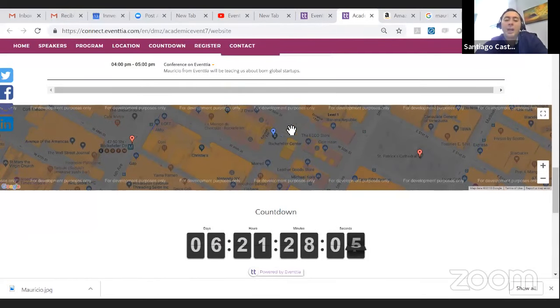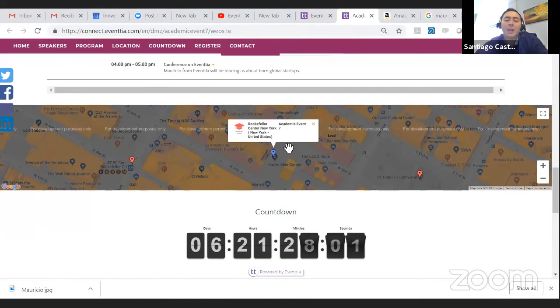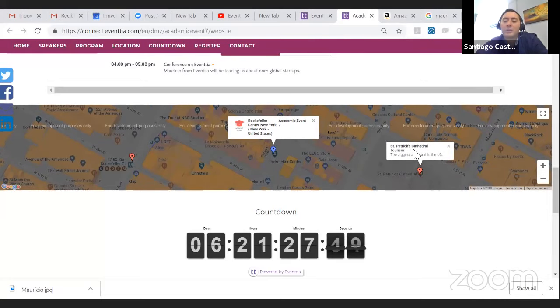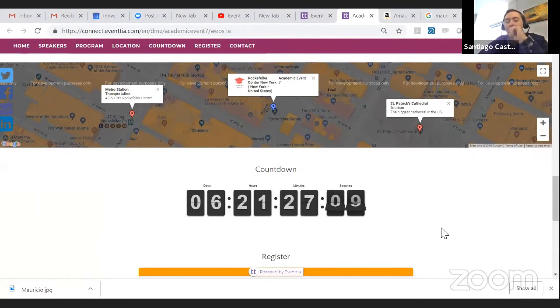As for the maps, here I'll be able to check the main place of the event, which is in blue. One touristic spot, St. Patrick's Cathedral, the biggest cathedral in the US. And one important transportation hub, which is the metro station. And the description is 4750 Street, Rockefeller Center. So here you will be able to see where the event is and what's going on, and which are the closest hotels or the closest restaurants. This could be quite useful.